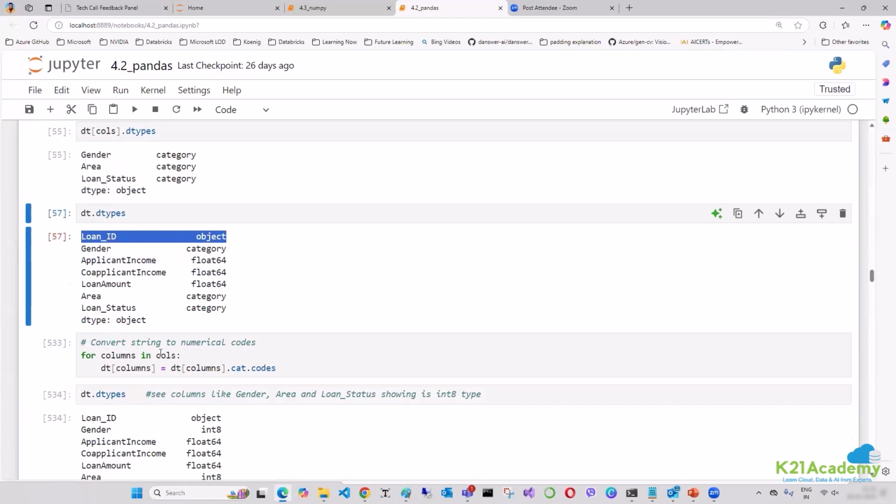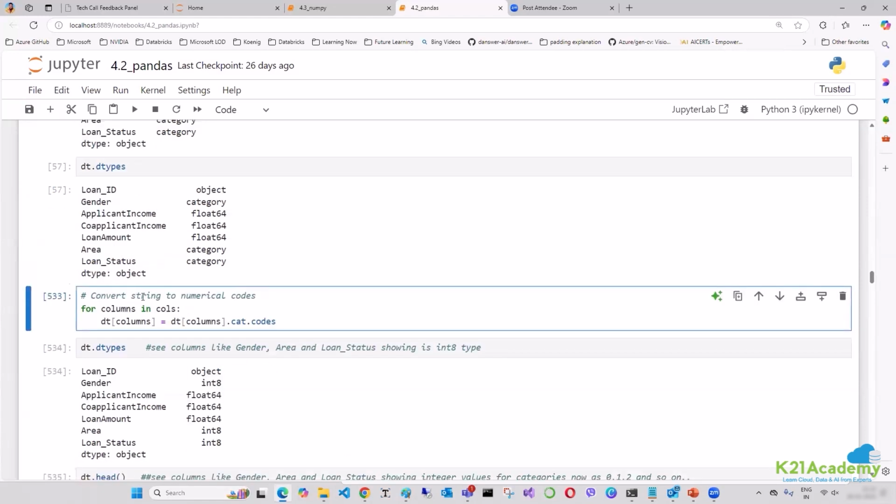Now just see what we are trying to do. This is where we are applying one label encoder. To apply label encoder, you just need to say whichever columns you are interested in. So I'm saying for i in cols, for i means for iteration in columns, cols. What I'm saying is DT of columns. I'm just going to pass DT of columns and then I'm going to say DT of columns.